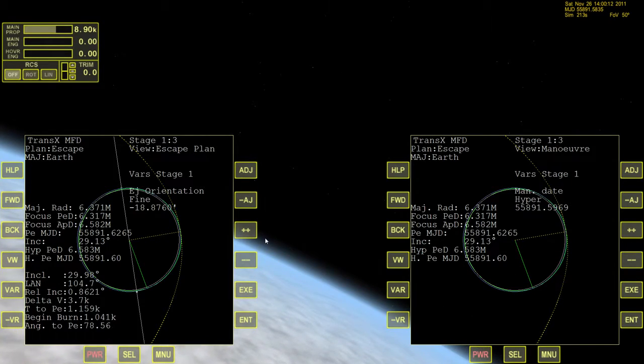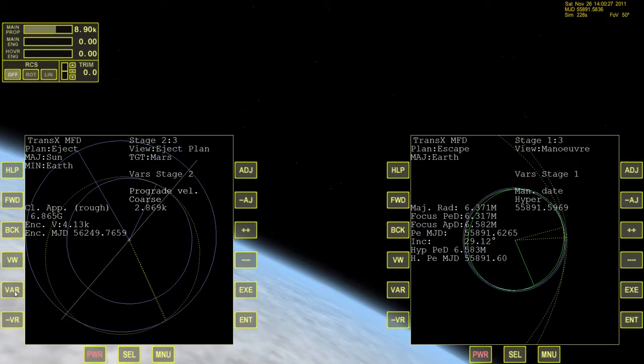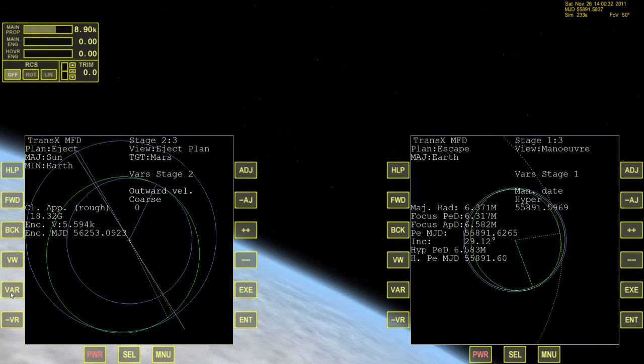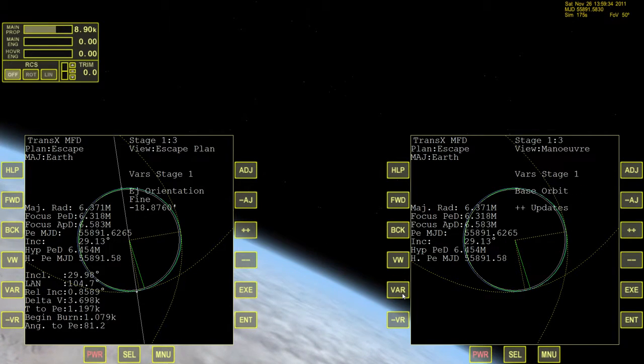Once you have that set up, then you can go forward, really on either side, it doesn't matter, and we can now go through our eject plan and start canceling out these numbers. So on this side, we'll go back to reset, and now we'll come around to the prograde and do the same thing. We'll reset that, and if you have anything for outward, then you would reset that as well. Once you have it exactly as it is, and we don't do anything for outward, we don't do anything for plane change, now you'll notice that we do in fact have a hyperbolic trajectory.